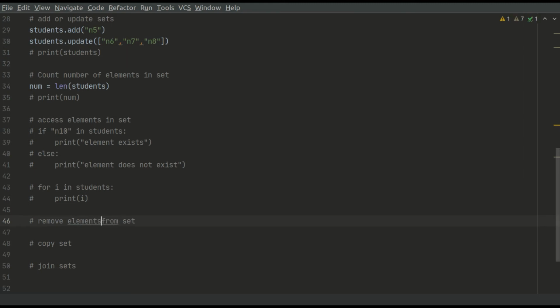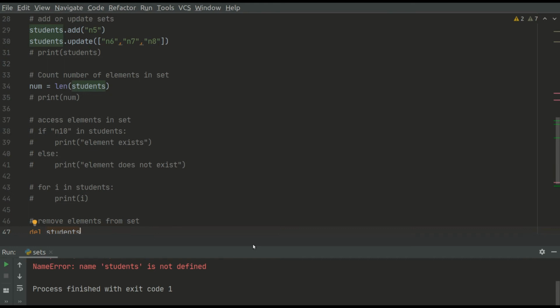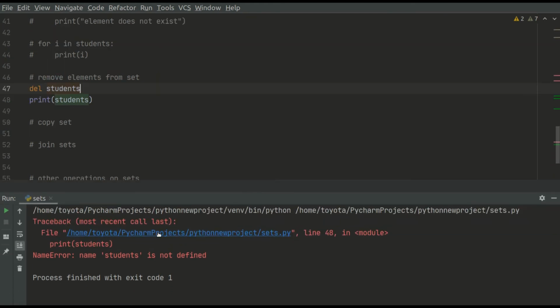Remove elements from a set, or delete the whole set. So let's look at how to delete the whole set. You say the del keyword then students. Okay, so if you print students, you're going to get an error: students is not defined, because I've deleted students.